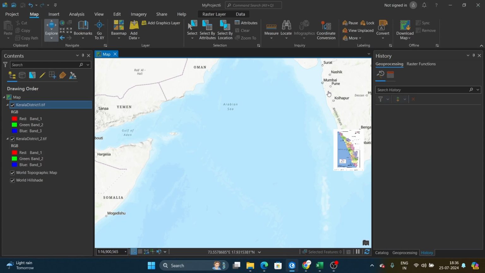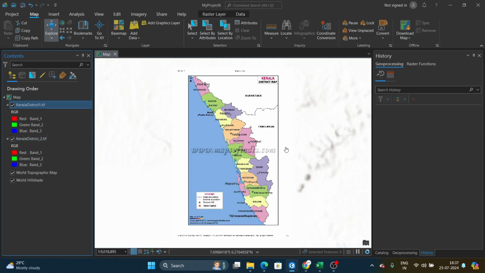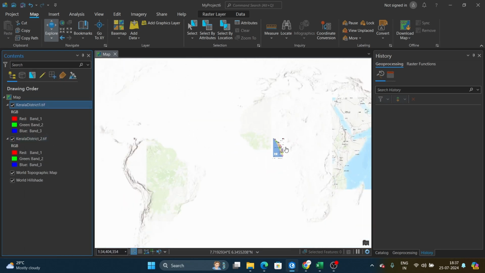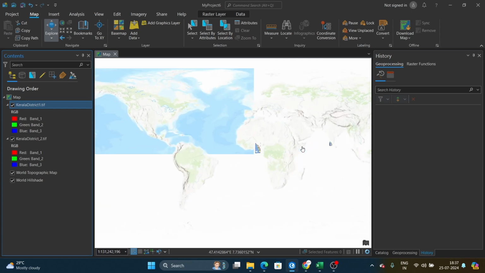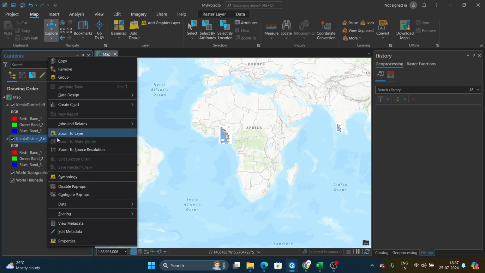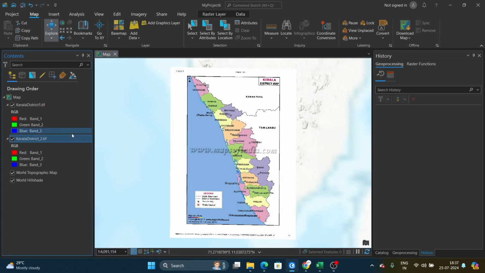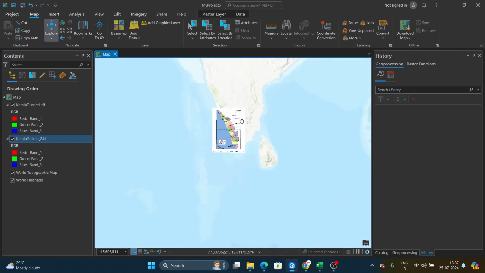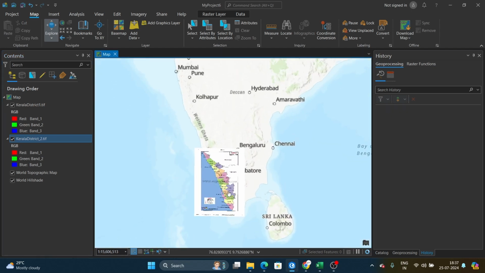So last time we saw how to do georeferencing using coordinates. This time we'll see how to do georeferencing using control points, that is image to image georeferencing. So if you see here, we have two maps. This is a Kerala map, which is not georeferenced. As you can see, it's falling under the African area. Now we have Kerala district 2, which is actually georeferenced. See, it's falling right under where Kerala is supposed to be.